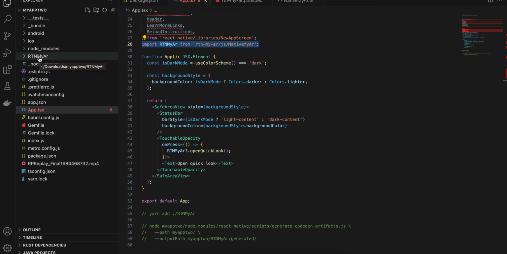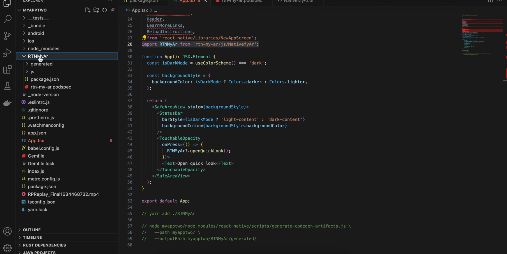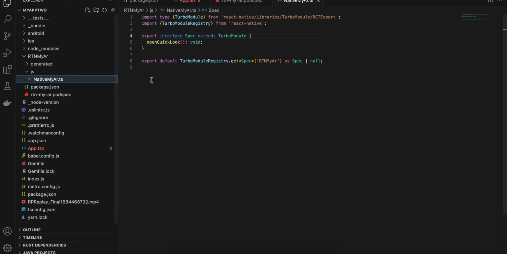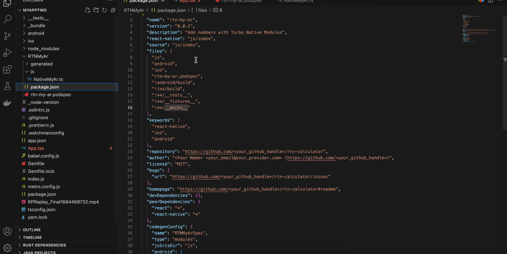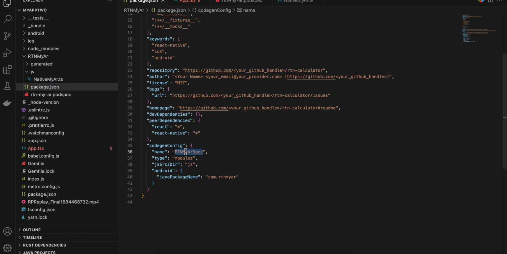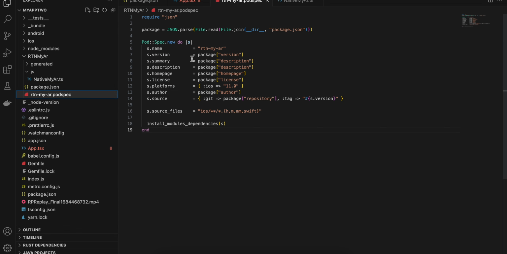You have to create this folder first, RTNMyAR. Inside this create a JS folder, and inside that create this file NativeMyAR.ts, and here I have just copy pasted everything from docs. This method name has been changed as well as the return type, and this thing has been changed. Next package.json, again copy pasted from docs. Only this name has been changed, this has been changed, and this has been changed. Next pod specs file, again copy pasted from docs. Only the file name has been changed, and this name has been changed.